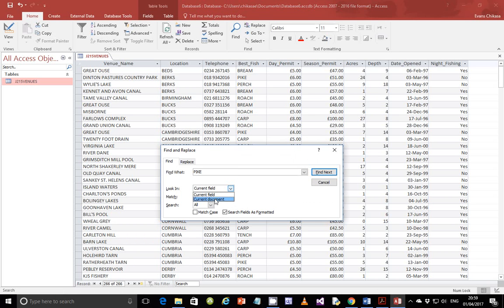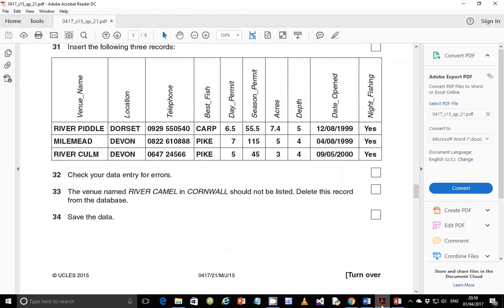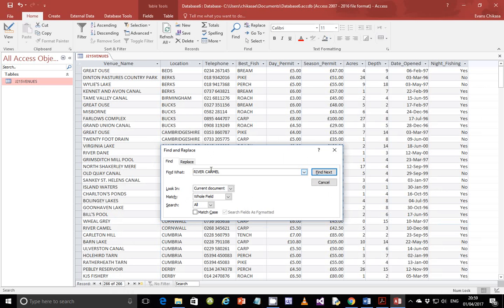So make sure that when you do the search, you are looking into the whole document. Okay, current document, not current field, but current document. And then what you are looking for is River Camel. So just verify that you have got the correct spelling. I put an R here by mistake. There's not supposed to be an R here. Then go and find next. So there you go, there's River Camel here. Down here it's been found, and it's actually from Cornwall.